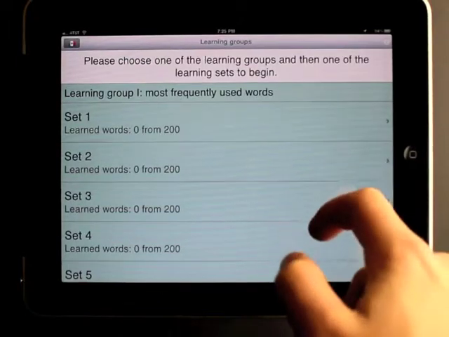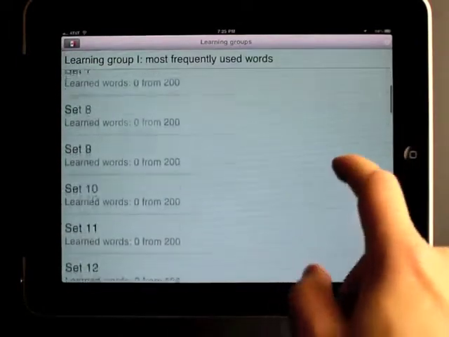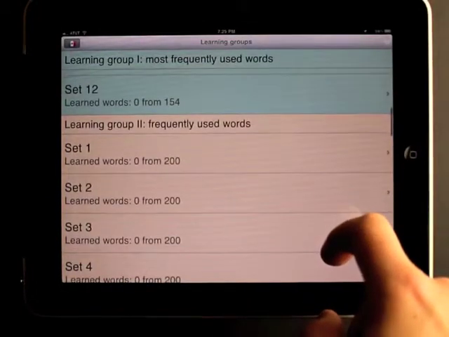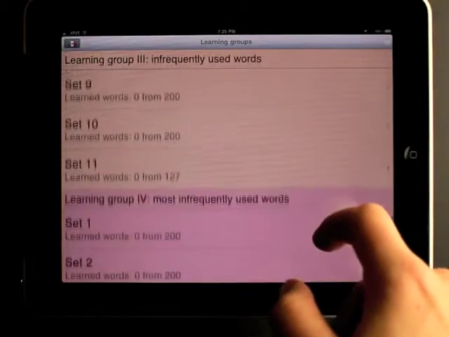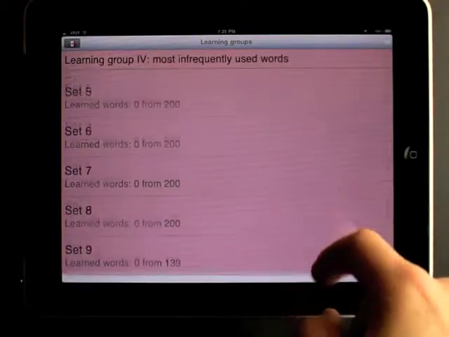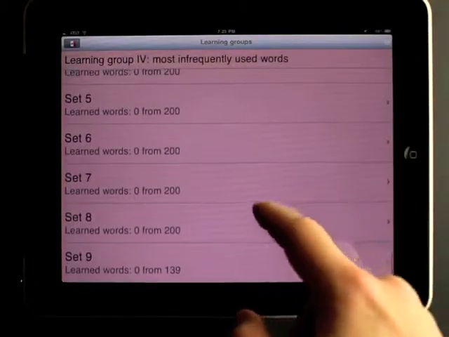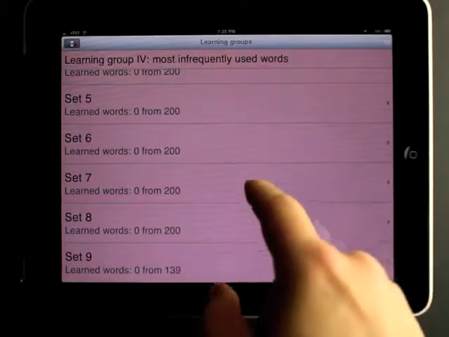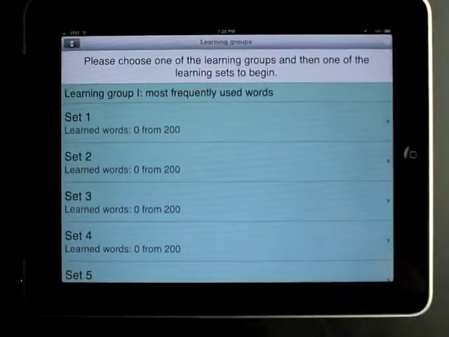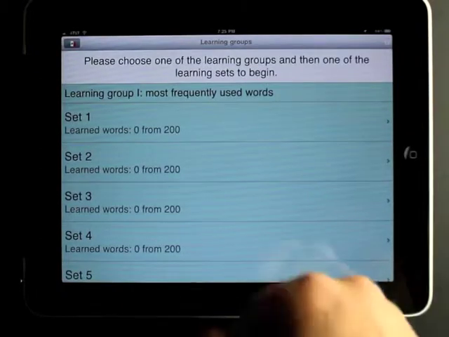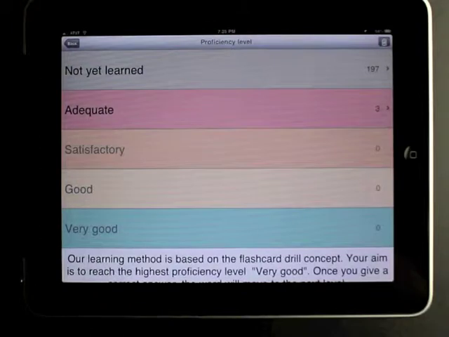What you see here is our entire group listing with different sets. So we've got 12 sets in the first group, and in the second group 12, in the third group 11, and in the fourth group 9. And as you can see in the fourth group, they are infrequently used words, but words that you would want to know. And then starting off in the first group, most frequently used words. So we'll go into the first set.